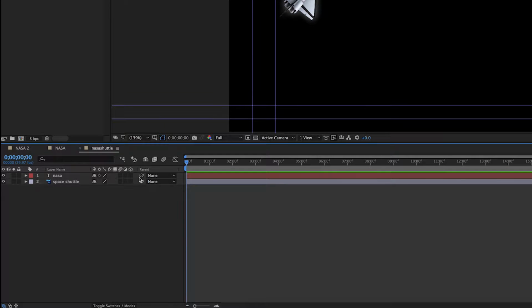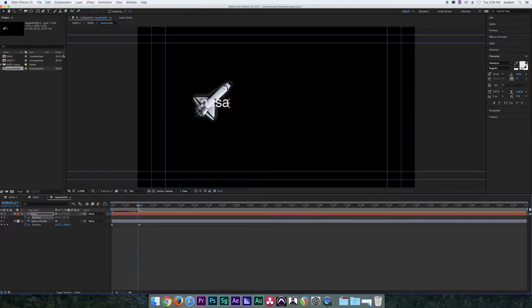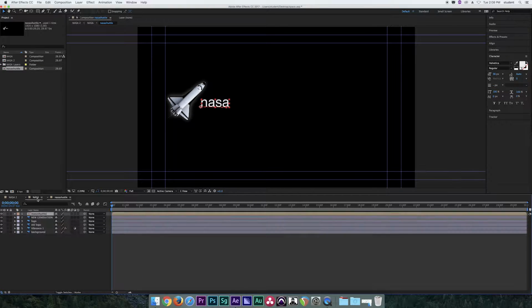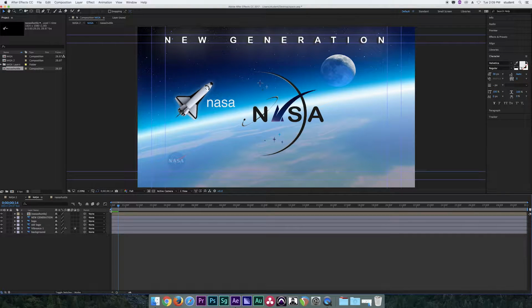So if you double-click it, then it shows the element itself, and this you can animate however you want to. So here I'm just gonna change the position a little bit of the space shuttle, and then same for the text. And then whatever changes you make within the pre-comp will show in your main composition. So if you go back to your main composition, it will show that animation.